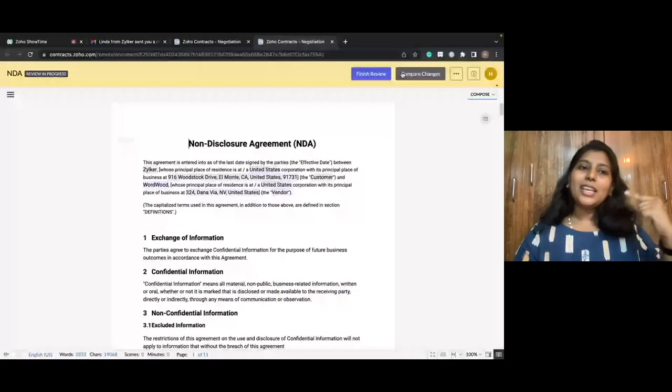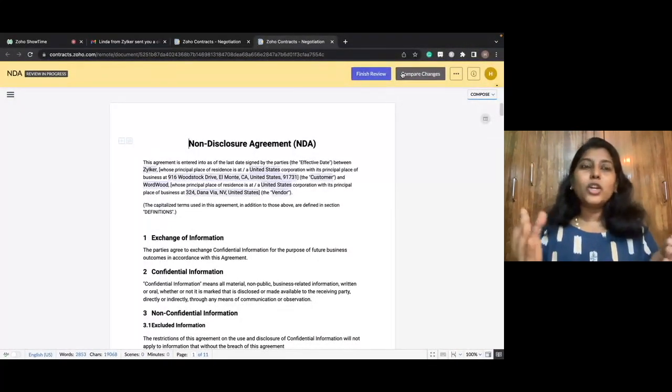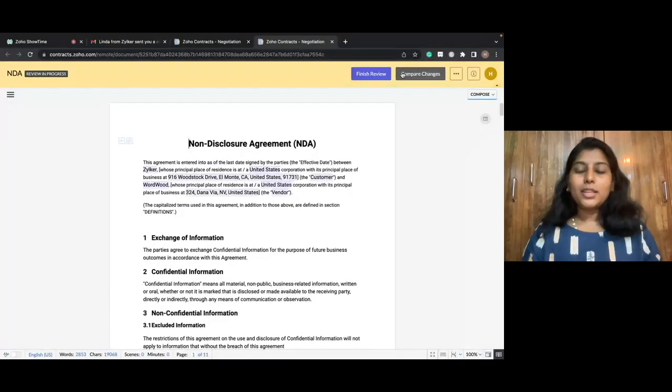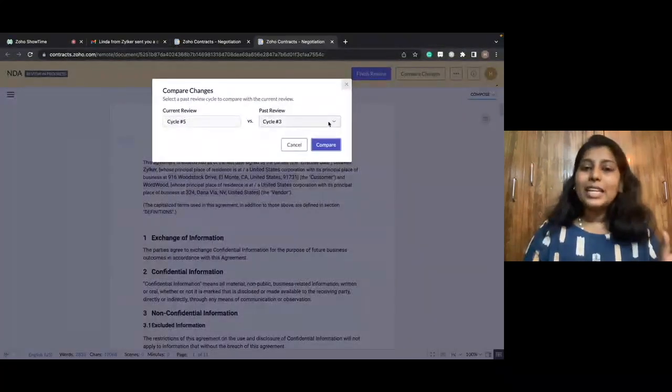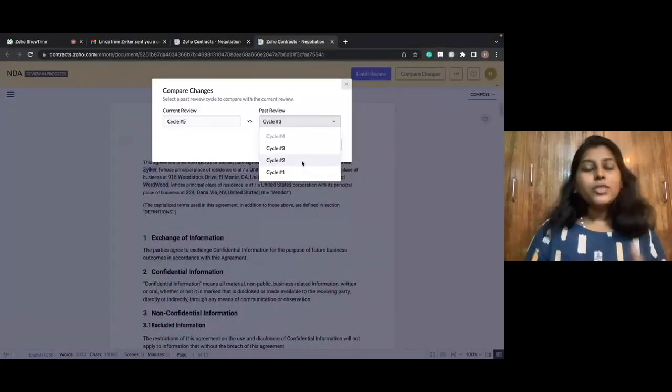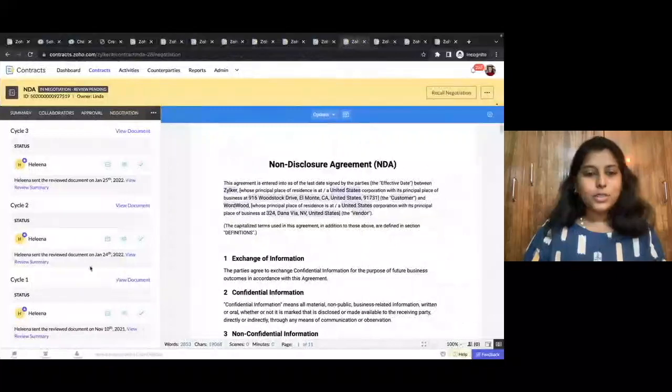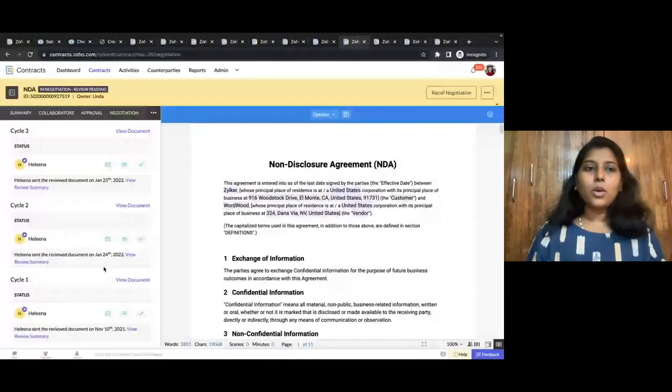When you are sending a contract document over email multiple times, the main challenge is that you will not be able to compare the changes that happened during the very first document negotiation cycle with the latest one. But with this option, you will be able to easily compare the latest contract document version with any of the previous cycle versions. As I showed here, both the contract owner and the counterparty have an option to view all the previous cycles, the document versions, and a review summary along with the timestamp. So this will help to overcome the challenge that has been highlighted in the negotiation process.